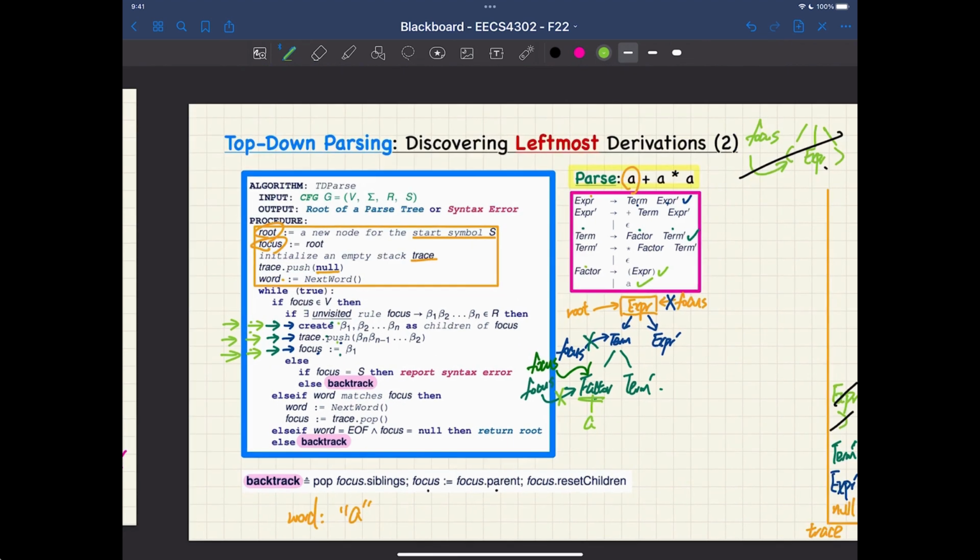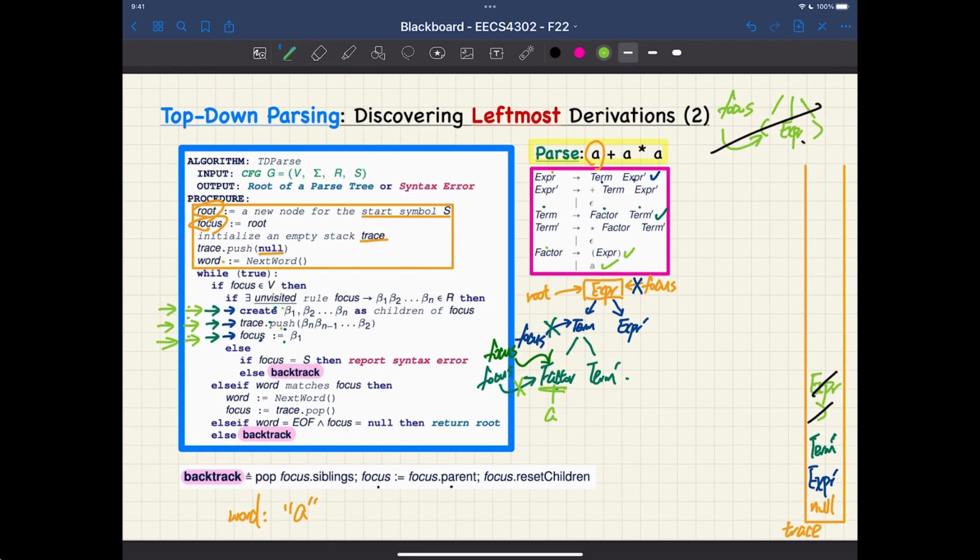And should we push anything onto the stack? No, there's no beta 2. Okay? And also focus is now going to be here. Okay, over here. All right, A here. And again, any volunteer to tell us what's going to happen given that focus has been now shifted to A. Anybody?